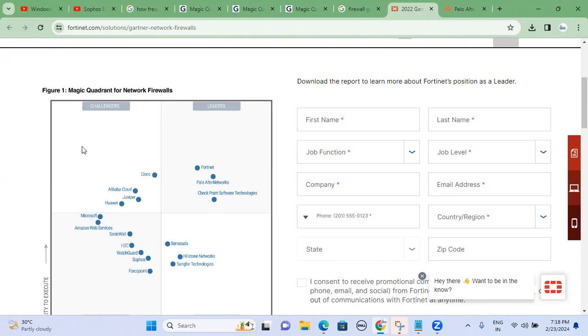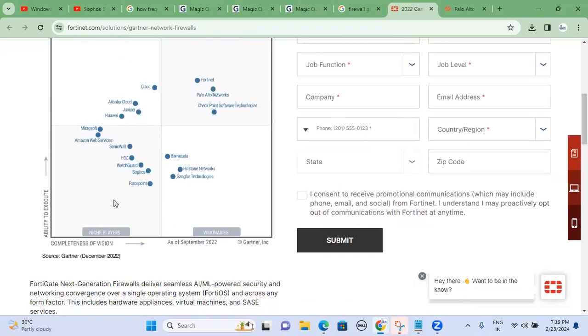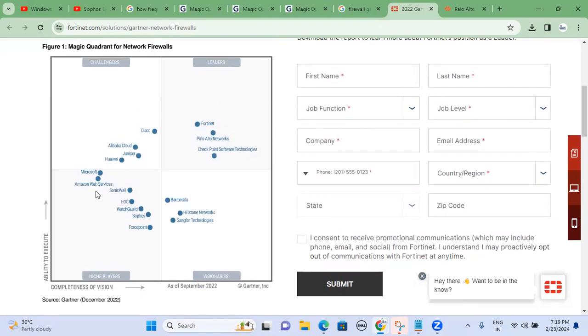On the challenger position, you can see here we have Cisco ASA firewall, Alibaba Cloud, Juniper, and also Huawei. Under the niche players, we have Microsoft, Amazon Web Services firewall, SonicWall, WatchGuard, Sophos firewall, and Forcepoint. On the visionary side, those who just entered the market, like Barracuda and others, are listed.